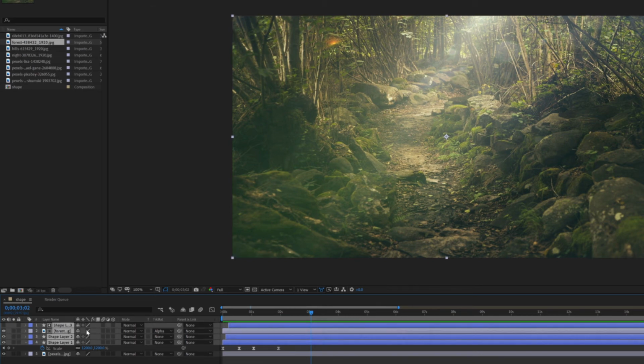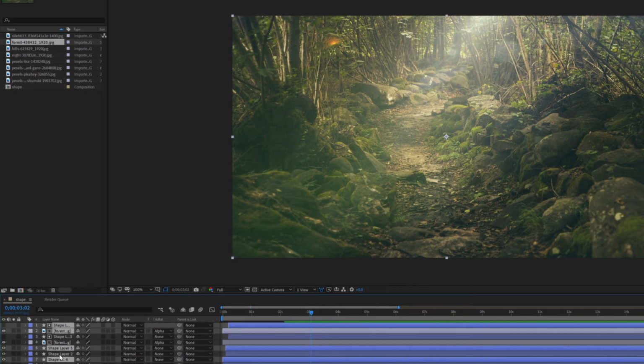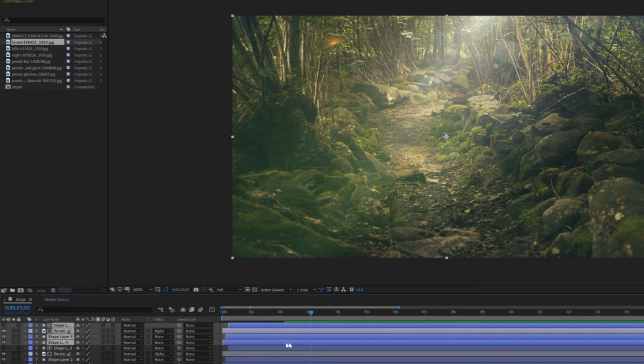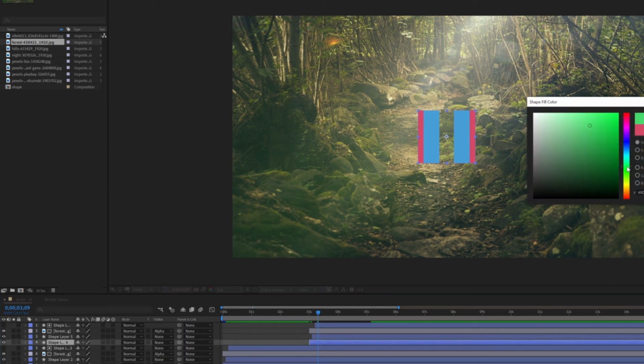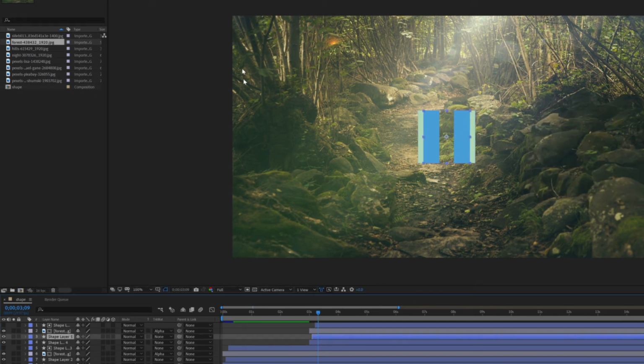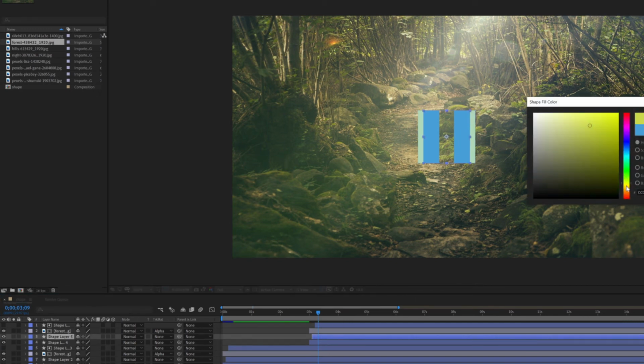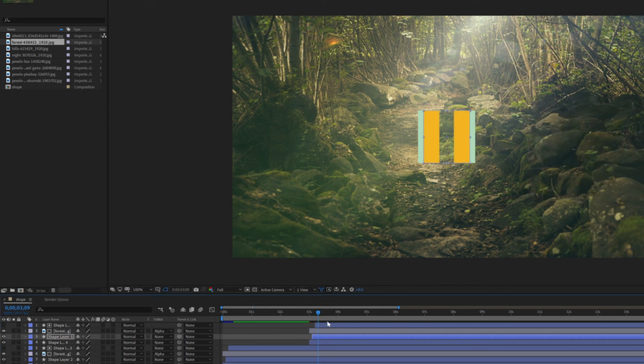Now duplicate all layers and move like this. And you can change the color also again. Then replace the image.